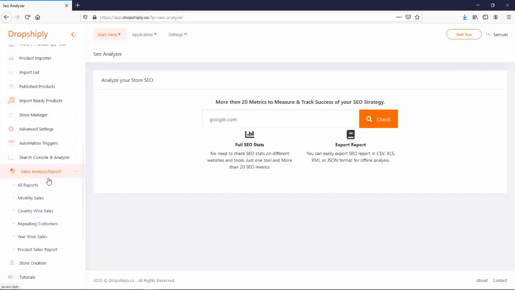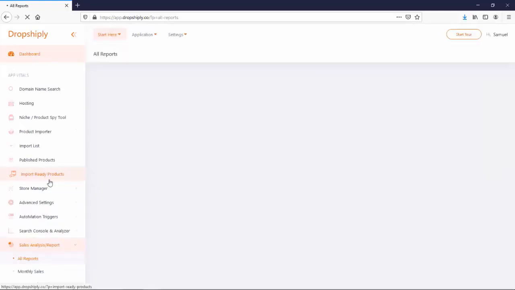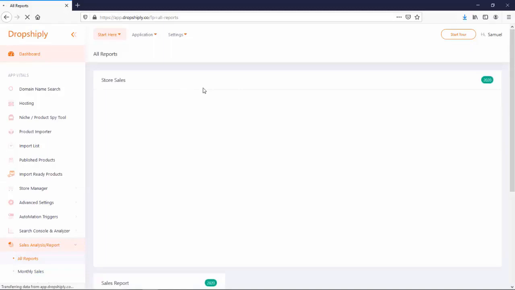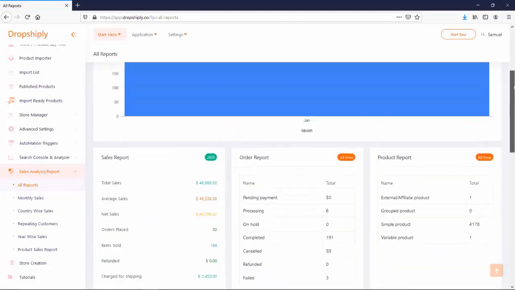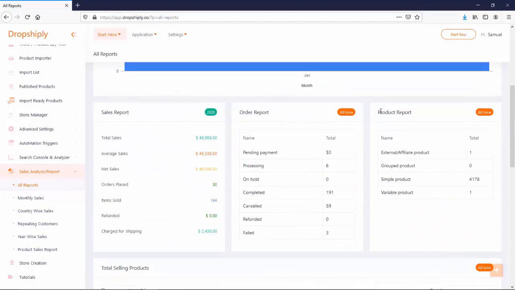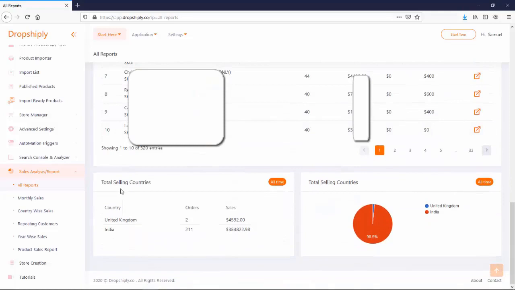This is exactly what our real-time analytics dashboard does for you. We have several different subcategories or reports: monthly sales, country-wide sales, repeating customers, year-wide sales, product sales report. If I click on all reports, you can see all your store sales. Right here there's a ton of different information that you can check. It's absolutely mind-blowing. You can check your sales for every month. You can also check sales reports, order reports, product reports, top selling products. You can check your best sellers, total selling countries, and you can see the chart right here.